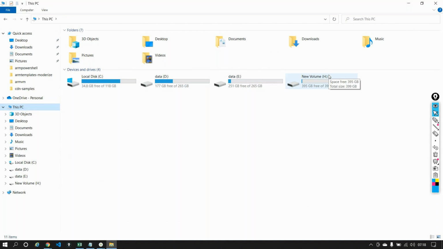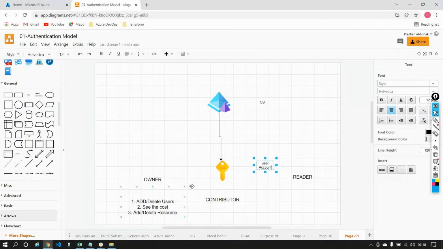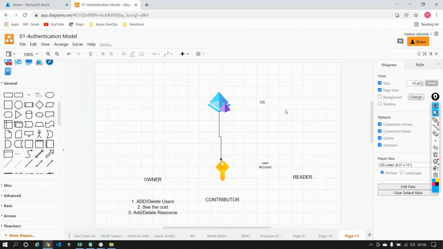In the same way, on the cloud, if I want to start using the service, I have an operating system, and something that acts like a data drive is known as a resource group. Okay, this is the first thing we will be looking at. This is known as a resource group.